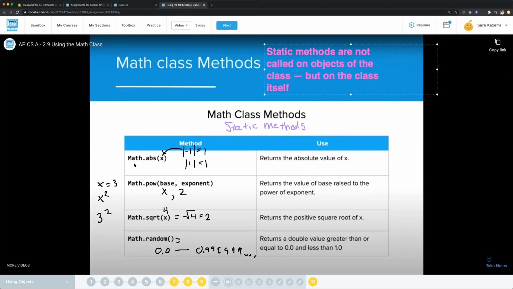So that's why you'll notice it says Math.abs, Math.pow, Math.sqrt, Math.random. We don't actually create an object of the Math class. We just call the methods. It's basically like accessing a book from a library. I say, I want from the math book in my library to utilize such and such method: abs, pow, sqrt, random. Okay, so let's take a look at some examples.